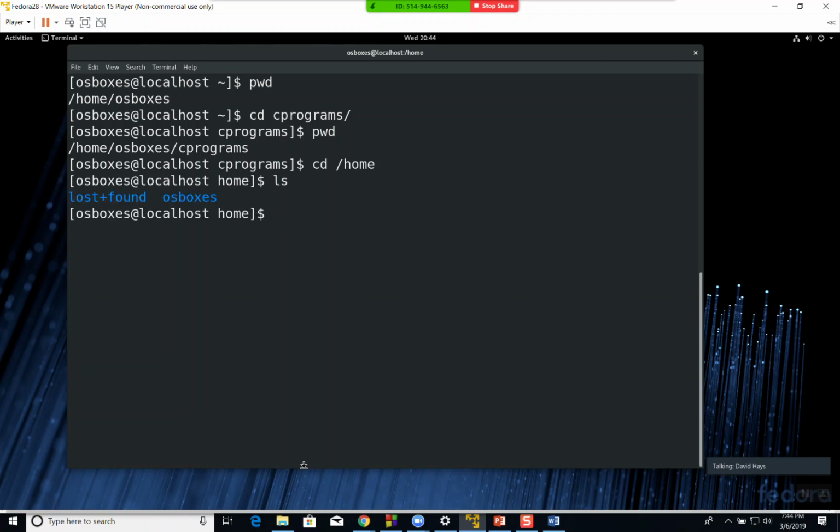Now I do an ls. There's lost and found, osboxes. If I do a cd space dot dot, again, that goes back one folder. And now I'm at my root. So this is your main root folder, where everything is branched off from.